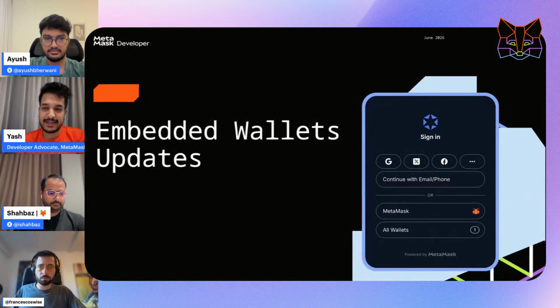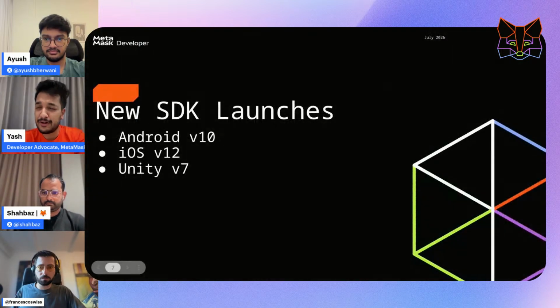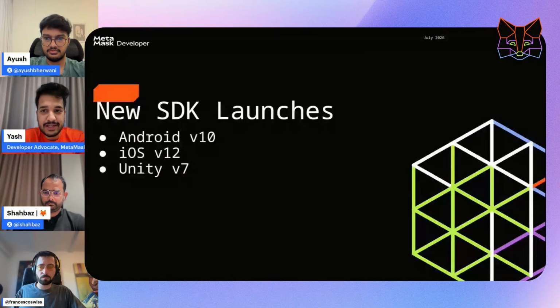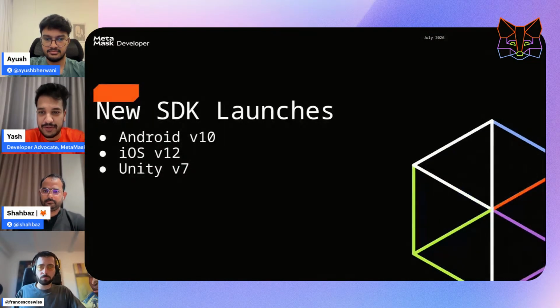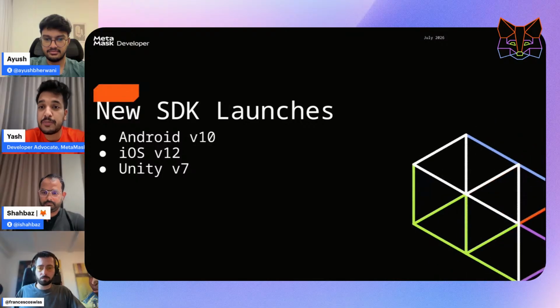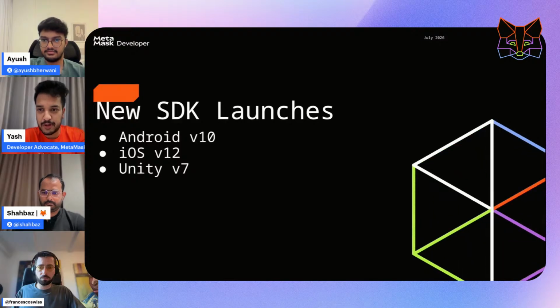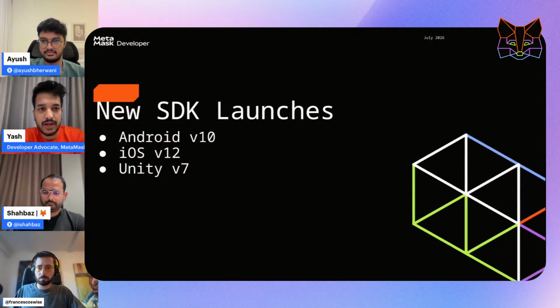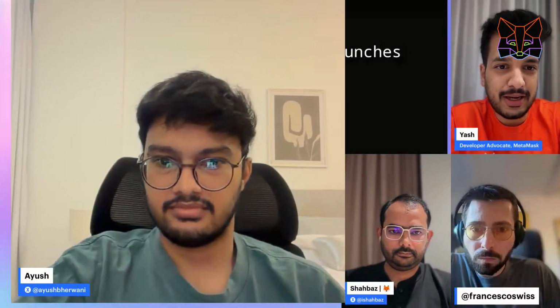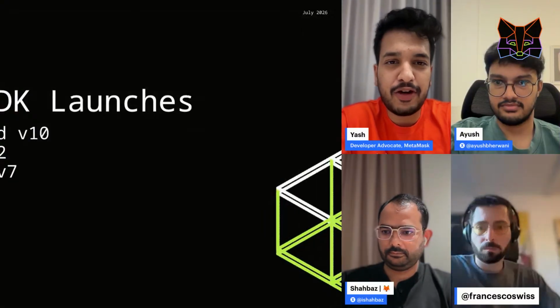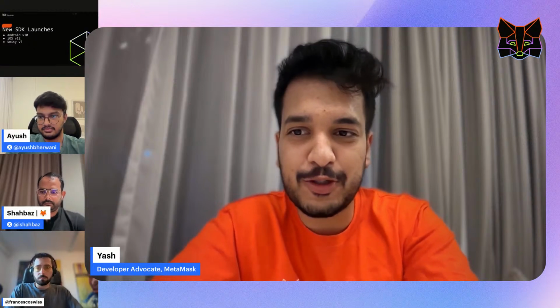If you go to the next slide, you'll see the different things we have done alongside some new interesting features. We have launched Android V10, iOS V12, and Unity V7. So what is the major highlight? If you're using custom authentication, like most mobile apps do, you can have your own Google or your own Apple login within the application. And as soon as you do that, your whole app will have embedded wallets totally hidden.